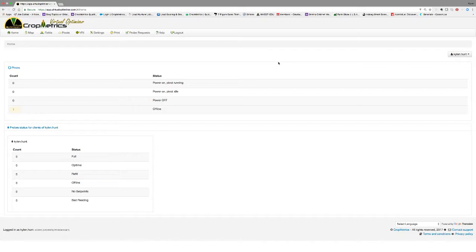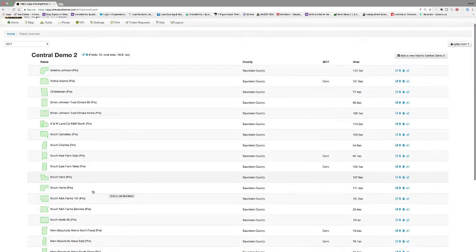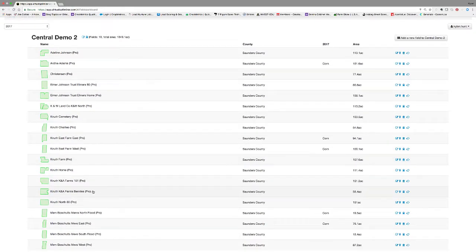When you first log into Virtual Optimizer Pro, you'll go immediately to the home page. From here, you want to go right into your Fields tab. In your Fields tab, all of the fields that you're working with will pop up and instantly populate. Here is where we're going to choose the field that we're working with and that we're going to implement our crop into.